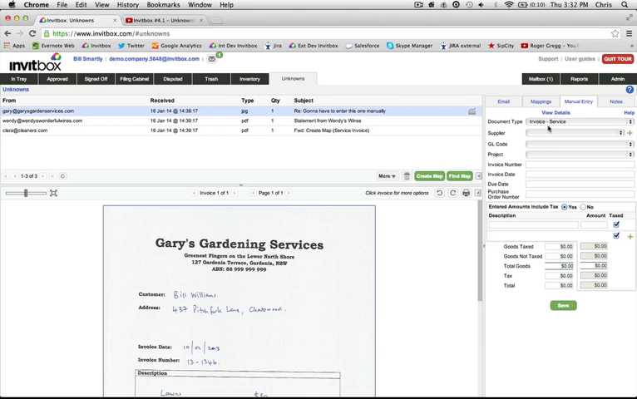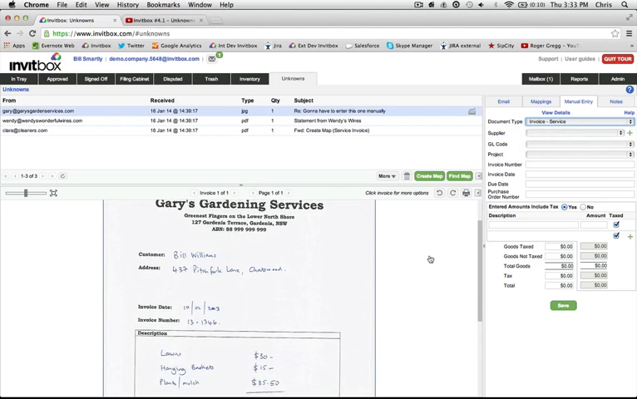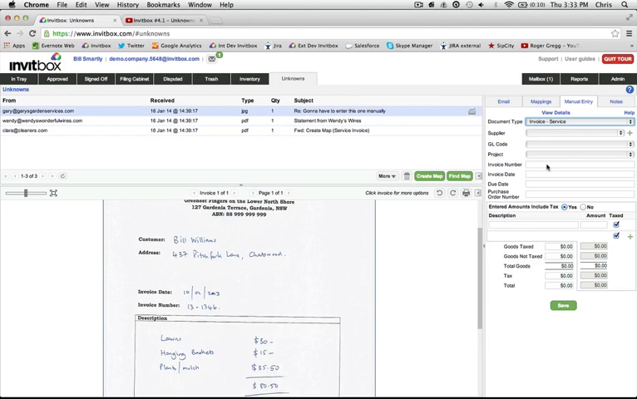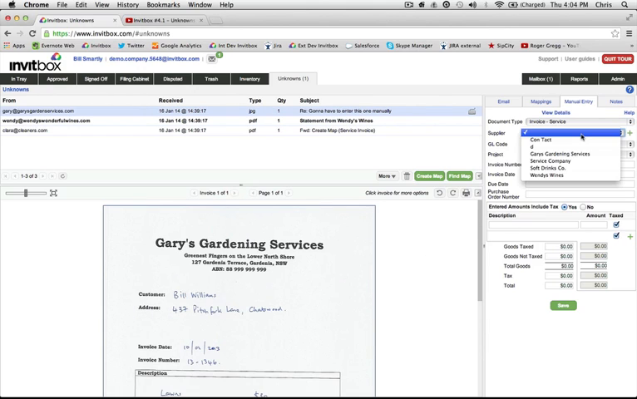So we choose first of all the document type. Is it a service or a line item? For more information on the difference between a service and line item, you can find this in our support and help desk pages. But let's just say for now we're going to select it's a service because there is no line items. In this case, Gary's Gardening Services.